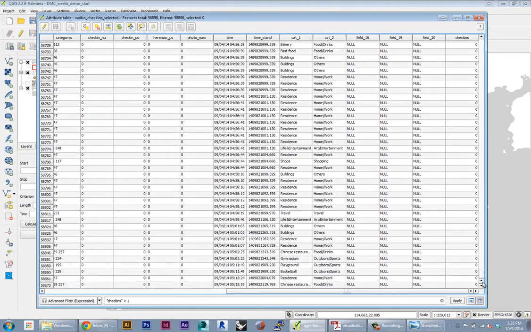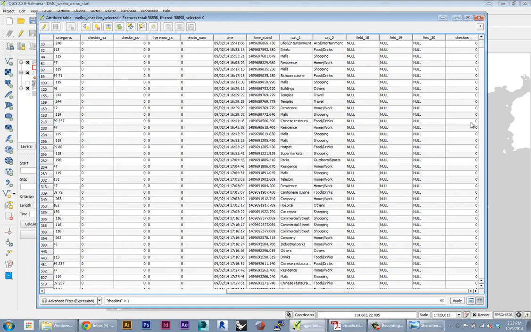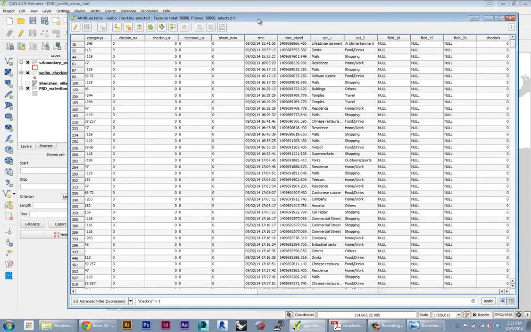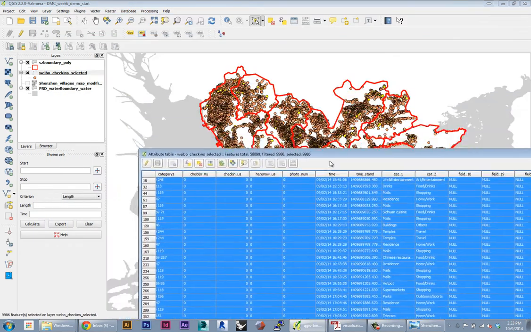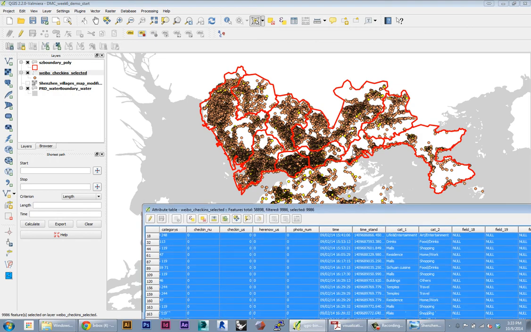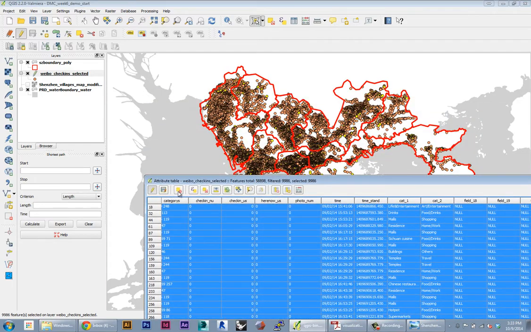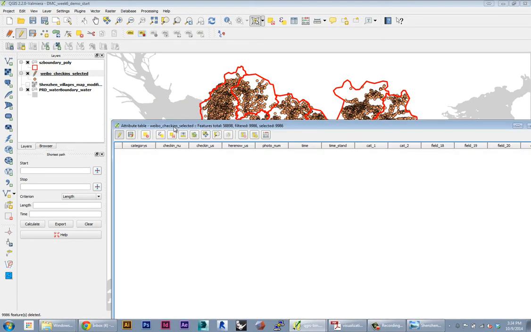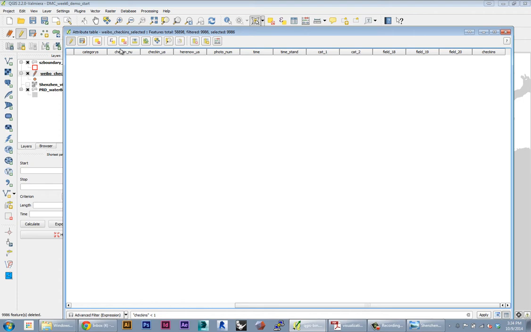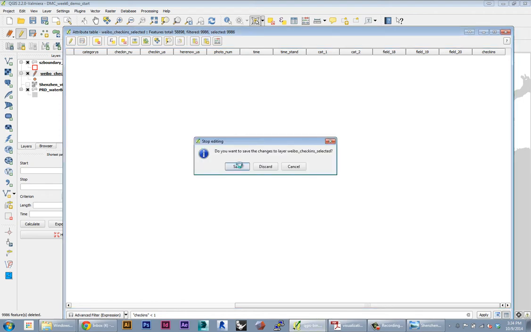Okay, so what that did is just displayed all of the locations that have no check-ins. I'm going to Control A to select all of them. See, they're selected in the map. I have to activate editing again because I want to make changes to the shapefile. Click delete feature. Okay, so now it's deleted all those locations with zero check-ins. I can stop editing, click save.